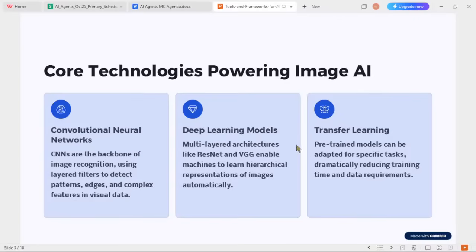Next, the deep learning models. Layered architectures like ResNet and VGG enable machines to learn hierarchical representations of images automatically. Last class we saw YOLO. Same as YOLO, ResNet and VGG are also object detection and frame detection models. And transfer learning means pre-trained models can be adapted for specific tasks, dramatically reducing training time and data requirements. These three are major, important core technologies of AI imaging.